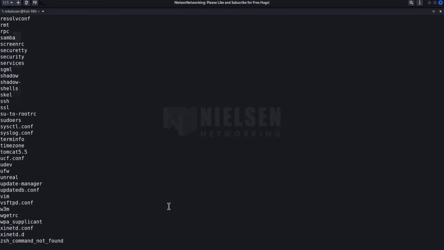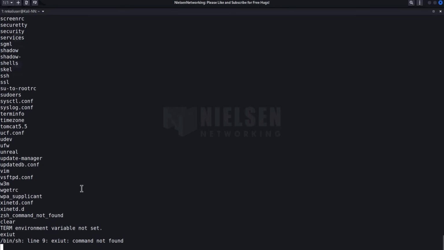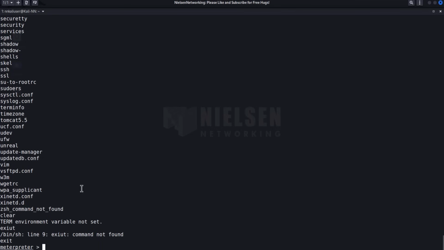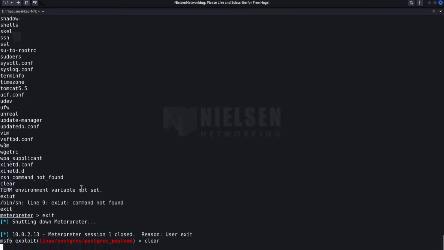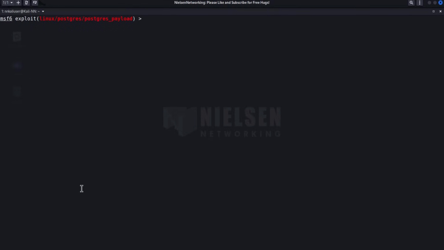So that said, I think that is going to be it for the PostgreSQL example I wanted to give you. So what I'm going to do now is, I am not having fun with this keyboard, I'm going to get out of this shell. I'm going to shut down Meterpreter. I'm going to clear it out, and we are going to move on to another one.